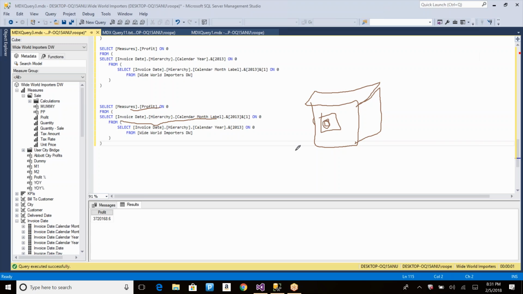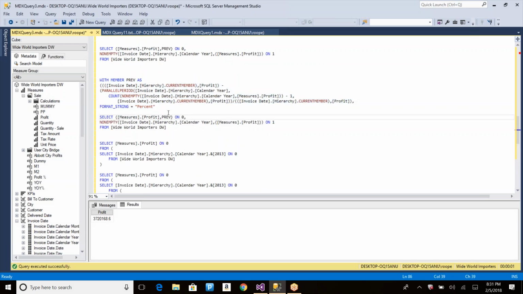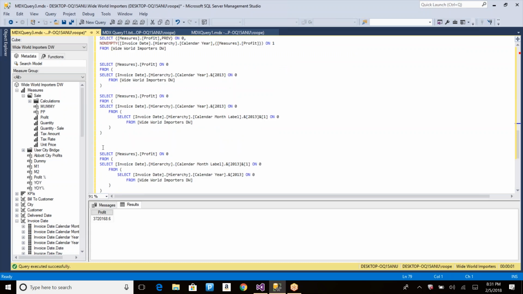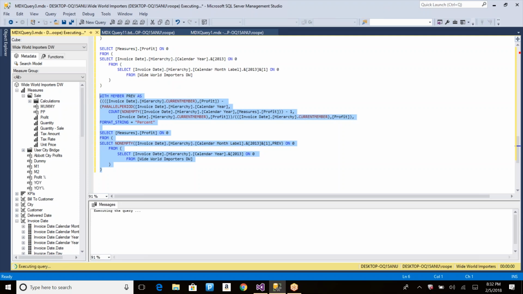And with subcubes, the calculations cannot be evaluated or used inside the subcube. So the calculations are only for the outer query. Let's say, for example, I have these calculations here. At least I never tried that. Let me try it. So if this is my inner query, if I give prev non-empty function, I'm using it on the inner query.